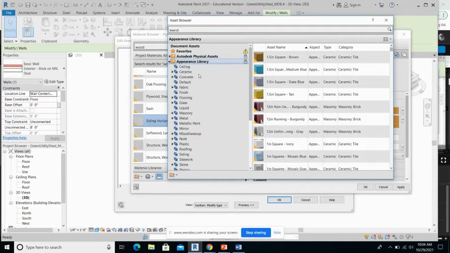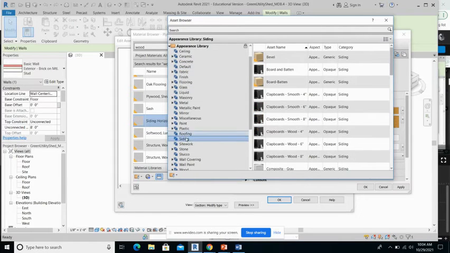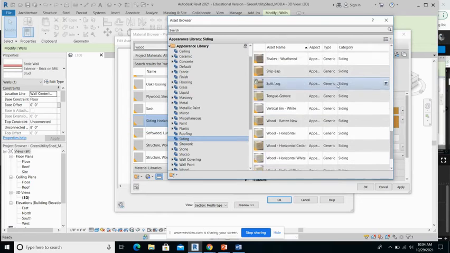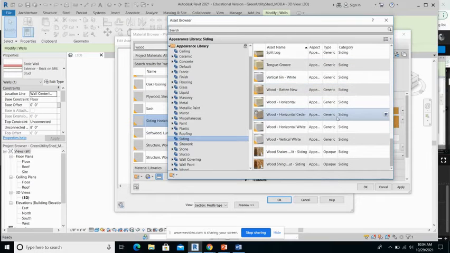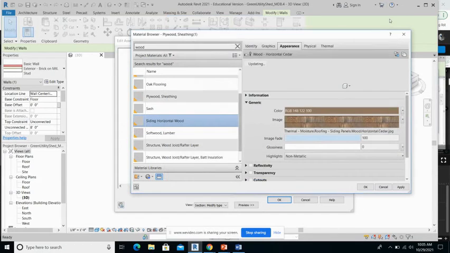In your appearance library, you can scroll down to siding options, and you can look for cedar siding, wood horizontal cedar siding. This is what we want the appearance to look like, and you're going to swap it out with the plywood sheathing image by hitting this arrow button right here. And then you can X out of this asset browser, and you can now see we've got the cedar siding. Say that three times fast. That's our appearance, and that looks more like a shed.